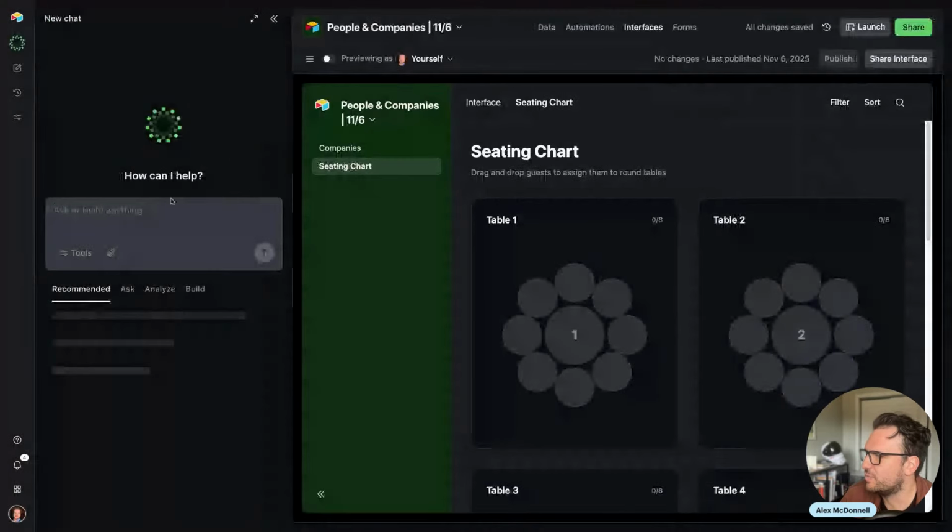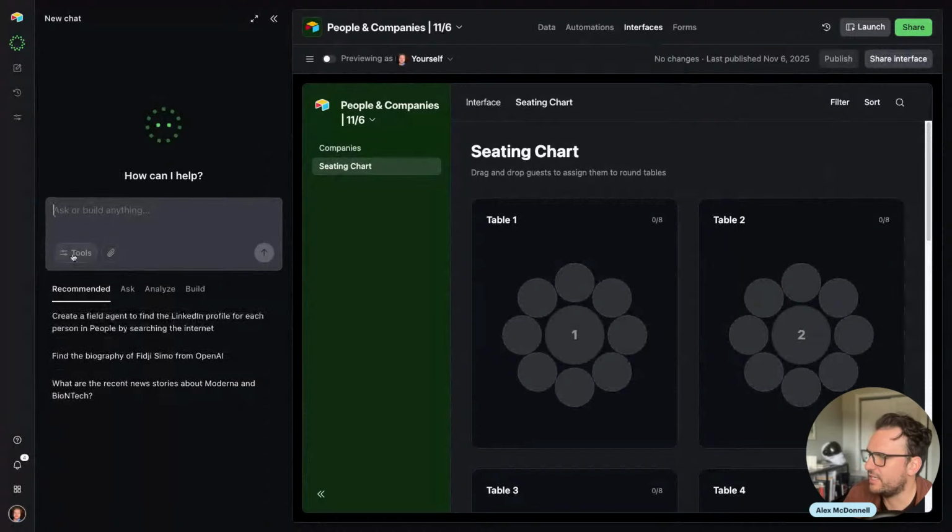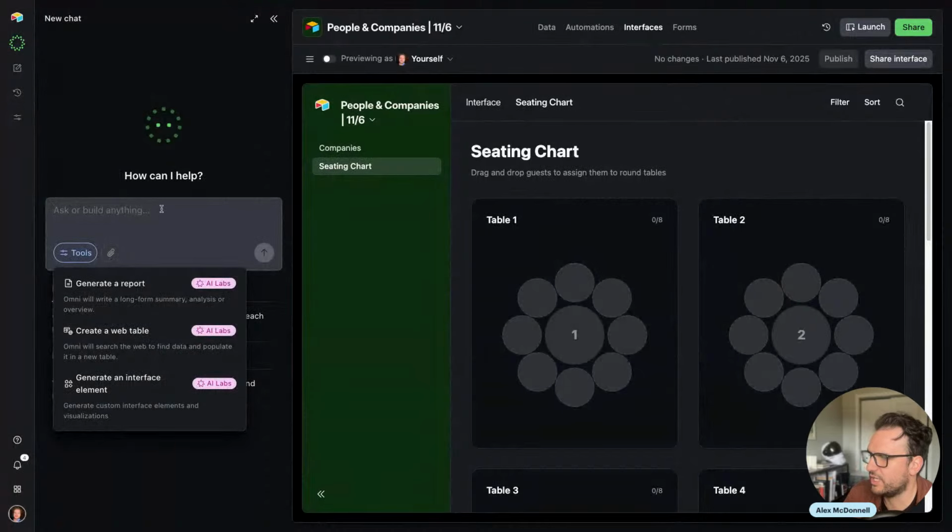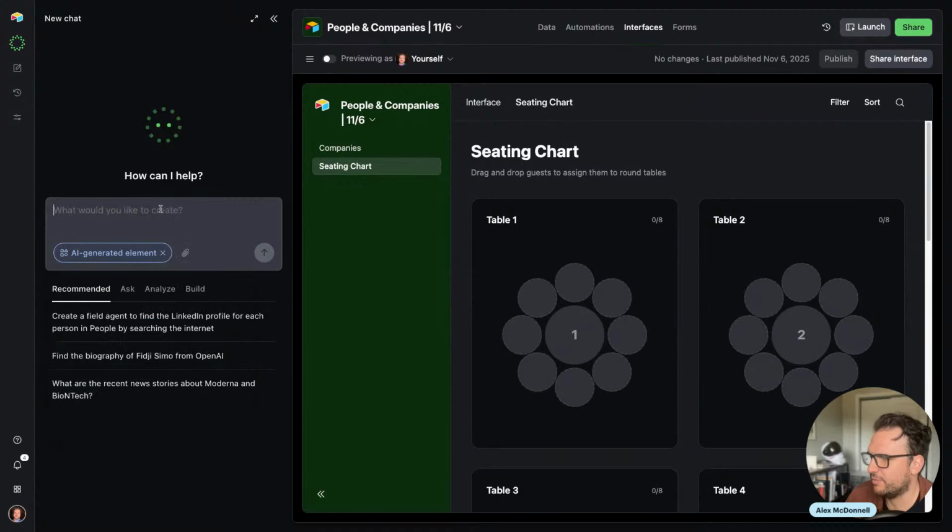Back in the editing experience, the way that this comes together is through Omni. We would ask for a custom interface element. And so we would select a tool here. This is in early access. So if you are already using Airtable and you are set up within the tool, if you head to your workspace settings as an admin, you can turn on AI Labs and get access to a few tools that we're going to show here. So generating an interface element.